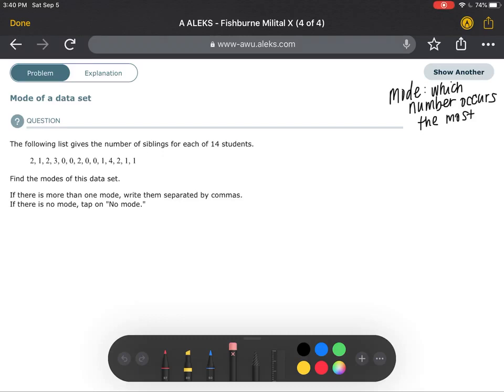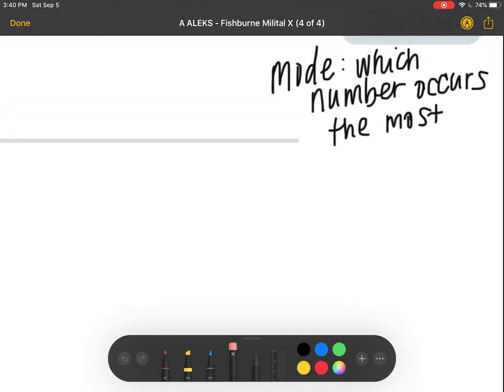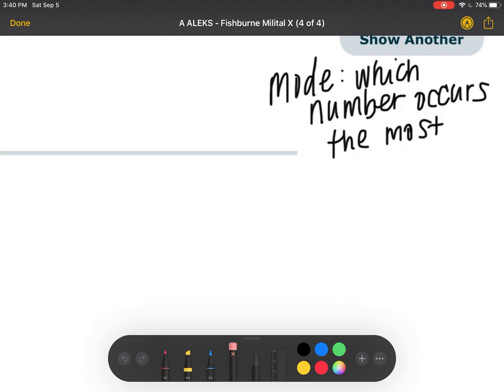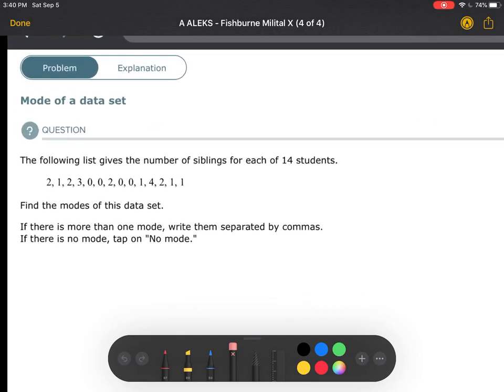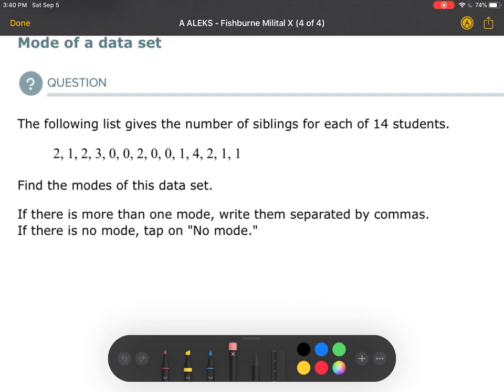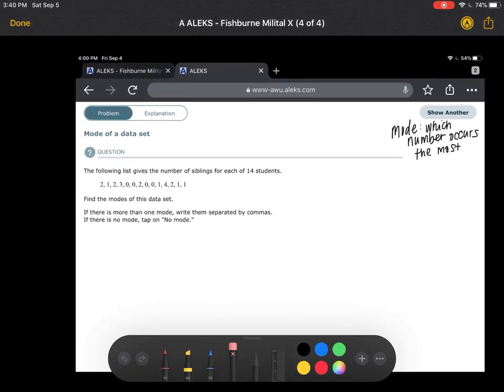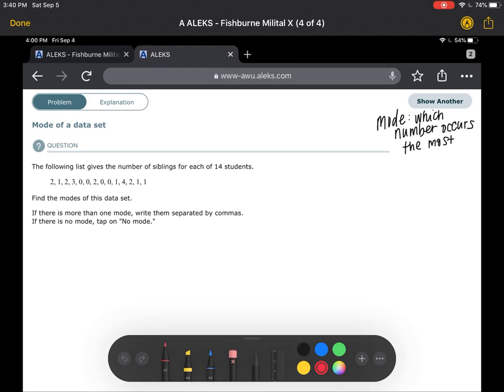So this video is going to talk about the mode of a data set. This should be review for you guys, but in case you forgot, mode talks about which number occurs the most. Okay, so if I look at a data set and I look at these numbers, I need to figure out how many times each number occurs and which number occurs the most amount of times.